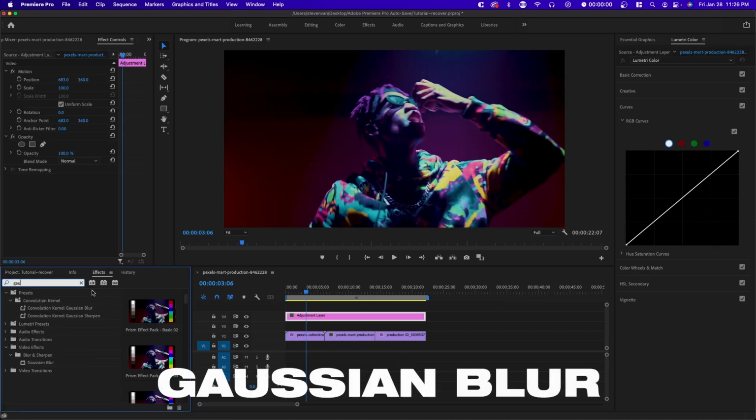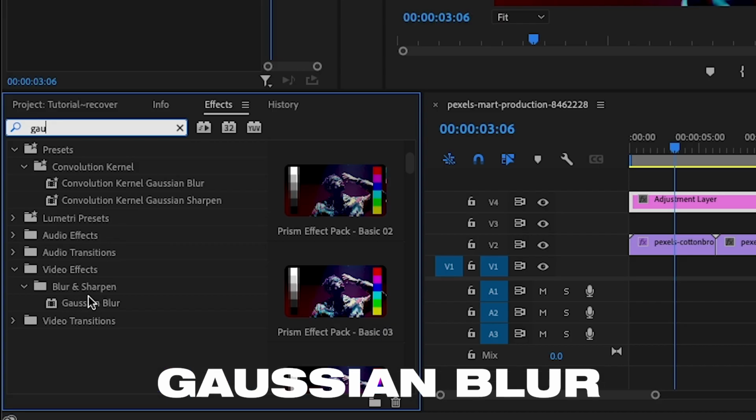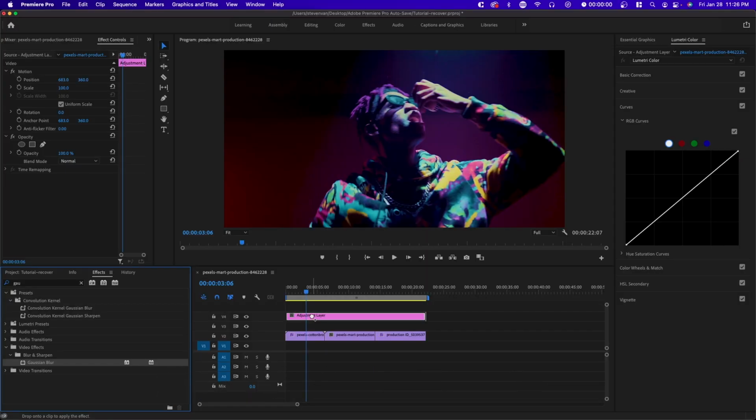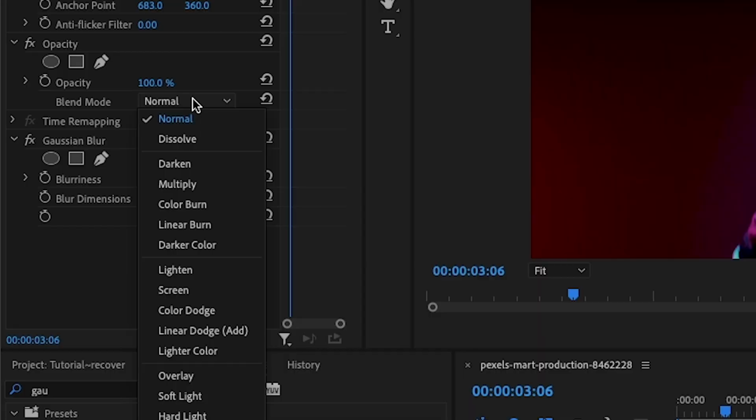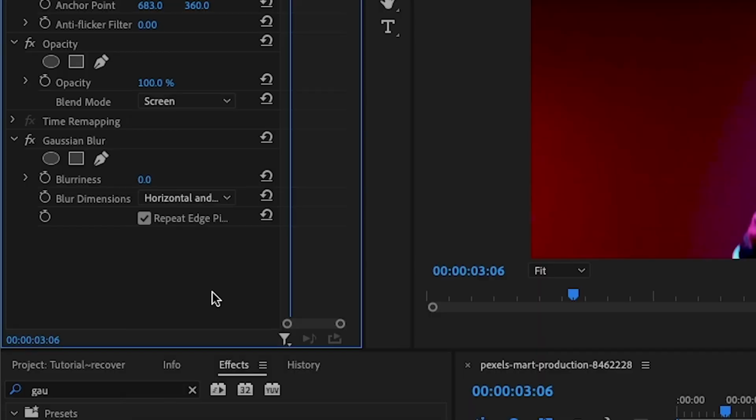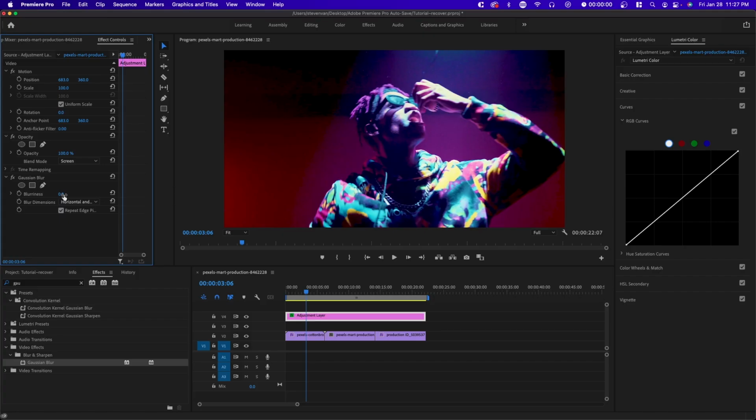So we're going to search up Gaussian Blur under Effects. It should be under Blur and Sharpen. Apply it to your adjustment layer. Next, you want to go over to Blend Mode and select Screen. And you want to set your blurriness anywhere from around like 50 to 125. I'm going to set it as 90.